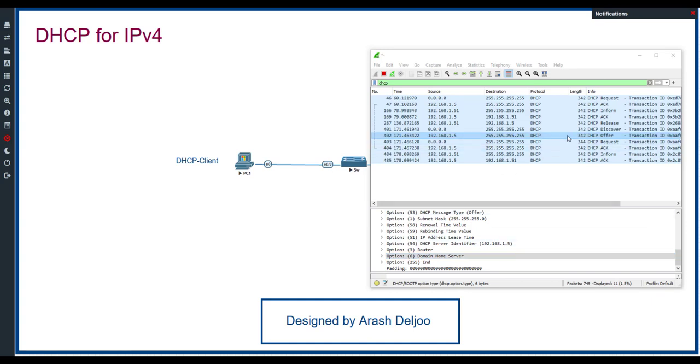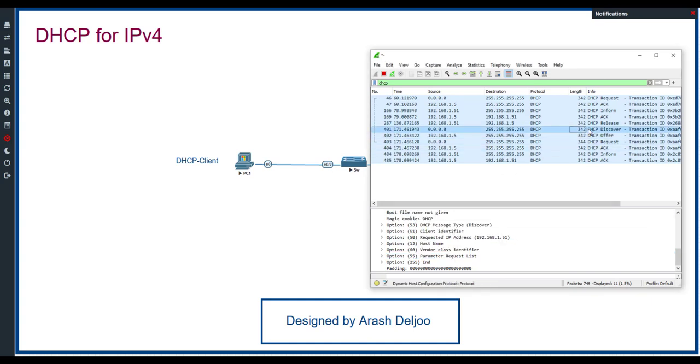Okay, here we have 4 useful messages. Let me talk about these 4 again. DHCP discovery. What is the DHCP discovery? A client sends this message in an attempt to locate a DHCP server. This message is sent to the broadcast IP address 255.255.255.255 using UDP port 67.